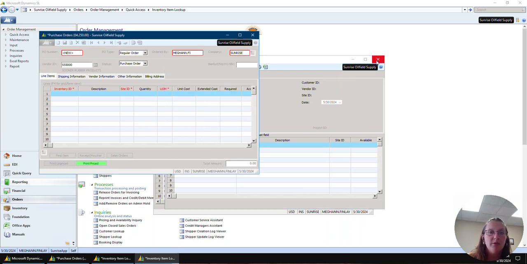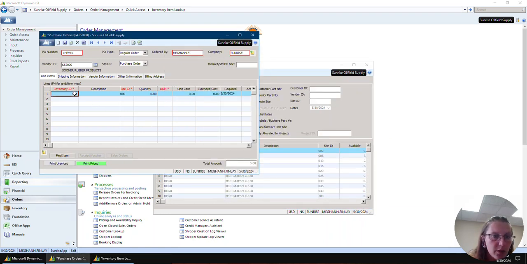Okay, so in my case, it's 10328. That is what I'm ordering. Notice my site ID automatically filled in as 015 because that's who I'm ordering for. And I'm going to order 50 of these. The unit cost will automatically fill in the last purchased unit cost from this vendor. That is an important distinction to make.